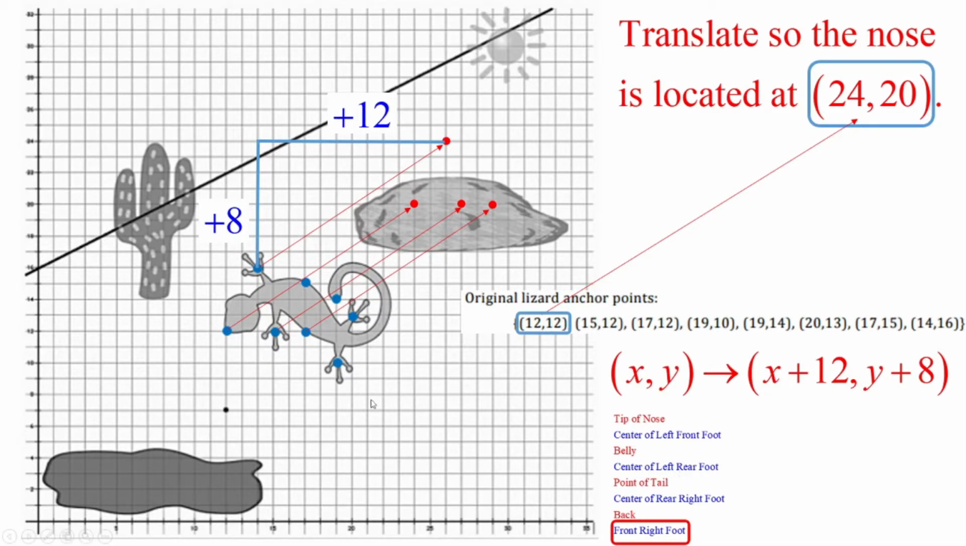Center of left rear foot right there. All right, same thing. Let's do it again. 12 to the right: 1, 2, 3, 4, 5, 6, 7, 8, 9, 10, 11, 12. And 8 up: 1, 2, 3, 4, 5, 6, 7, 8. Whew, I was worried because I couldn't see all those hash marks. And so this left rear foot is going to end up right there after the translation.